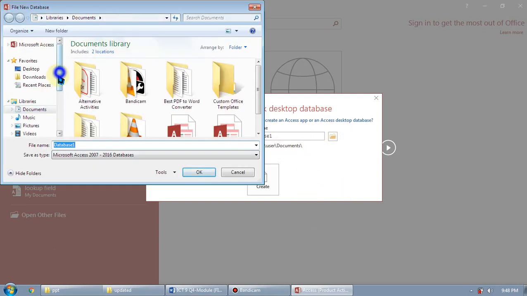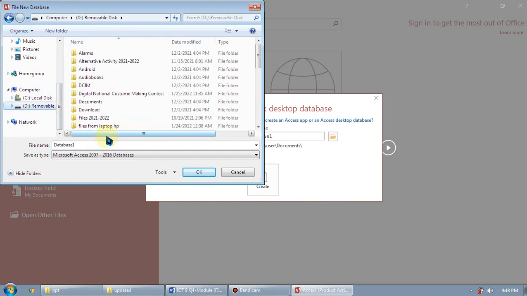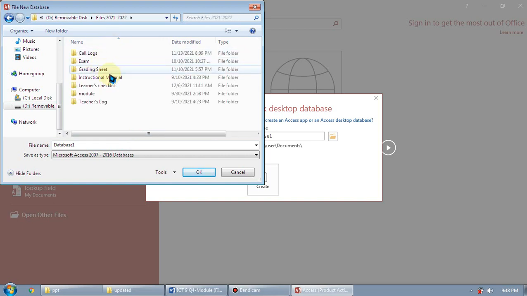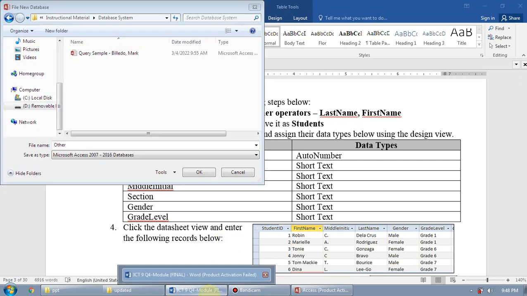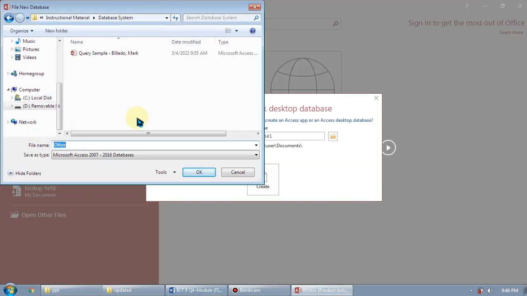And of course, I'm going to save my new database to my removable disk or my flash drive, and the files, instructional materials, and database system. And the name of our new database will be Other Operators, as said in our module. Let's check. Okay, Other Operators. Dash your last name, comma, your first name as a sign of ownership to the database system.